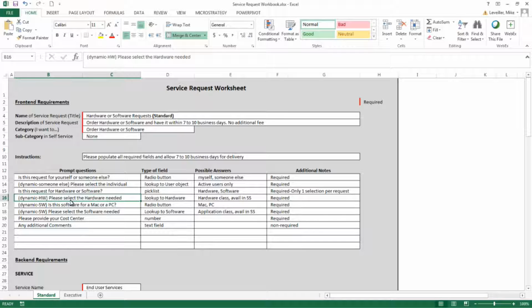So the next question is a dynamic question. If the client previously selected hardware, then this question will ask them to select the hardware they need. This will be a lookup to the CMDB. We're adding a filter on that lookup to only display items in a hardware class, but not all the items. We added a custom field on that class called display in self-service, and we filled in the checkbox only on the items that we want to display in self-service, like keyboards and CD-ROMs and maybe monitors and so on. We don't want to display everything from that class. This field will also be required.